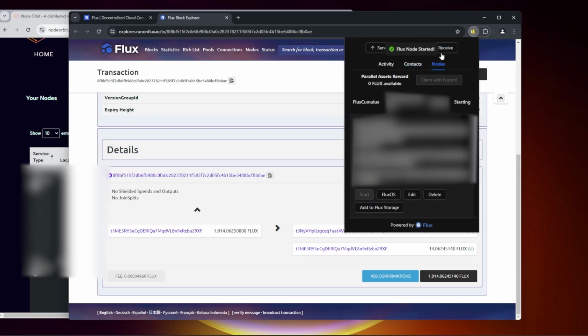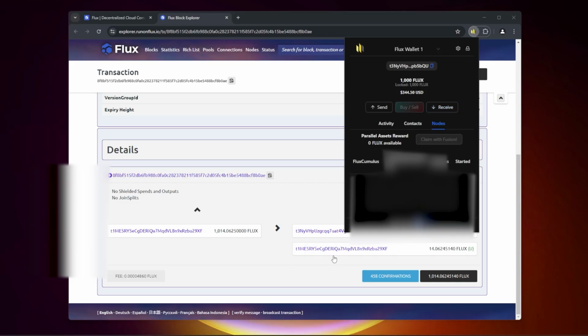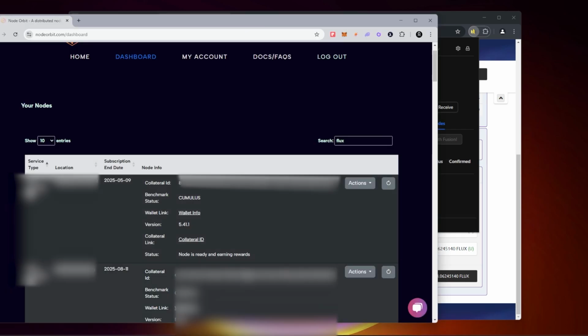And then we'll click on start. And Flux Node is started. So here we go. We can see the status is starting. This might take a couple minutes. All right, you can see that our node is now started. All right, let's go into NodeOrbit. All right, there we go. So the node is ready and it's earning rewards. We're up and running, we're online. That's how you do it. That's how you set up the Flux node using the new SSP wallet and NodeOrbit for hosting.